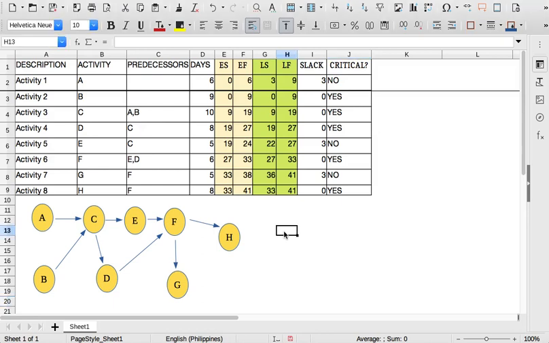Okay, so basically we will get this data from column A to column D, and then we will make a program in Python to solve for the early start, early finish, latest start, latest finish, and slack, and tell us if it's critical or not.